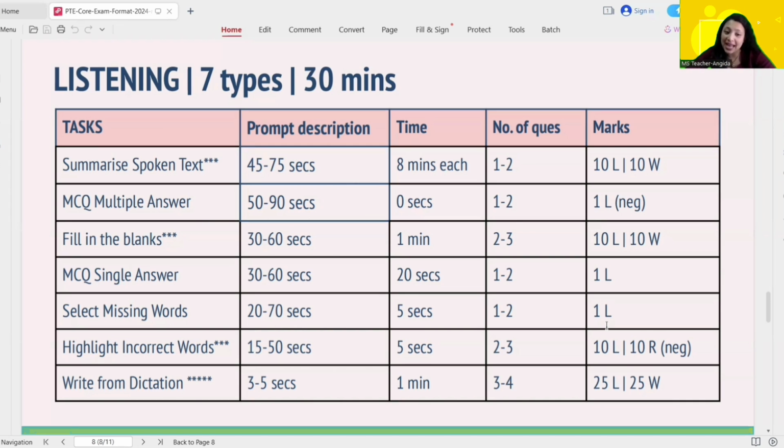After that, you get single answer, which is the same concept as reading single answer. But here again, you'll get audio. So you read the question, you listen to the audio, get the answer, and then choose one option from the given options. After the audio is over, you get 20 seconds to answer the question. In case you can't answer the question within 20 seconds, just choose a random option as your answer and click on the next button. You don't want to spend a lot of time thinking about the answer in this question, because this will only give you 1 mark, and this is not an important question.